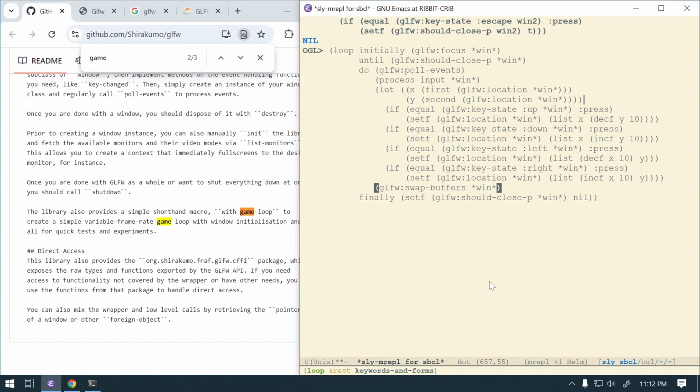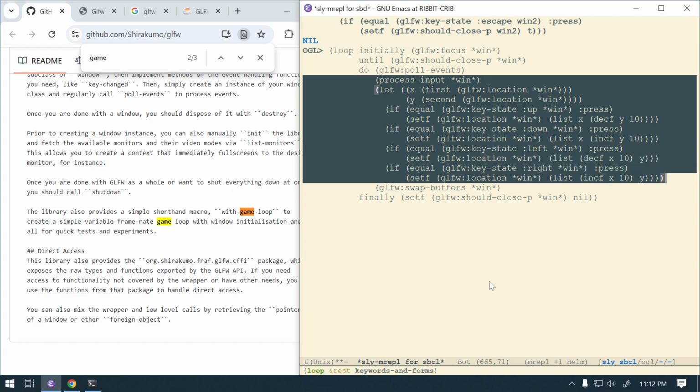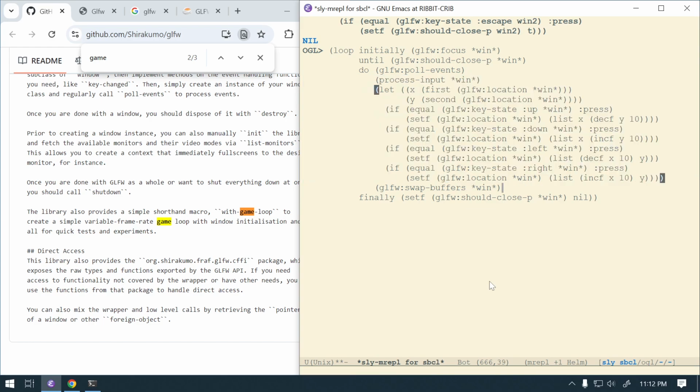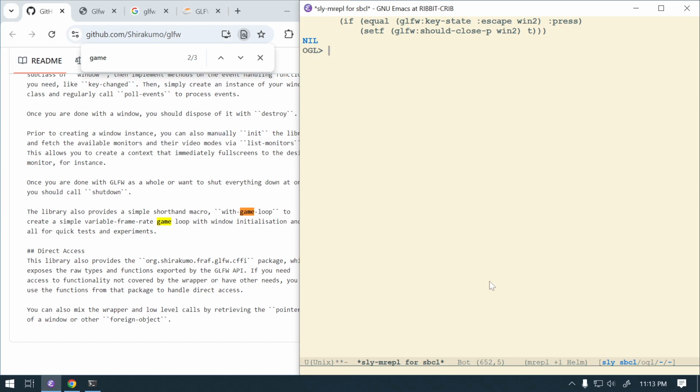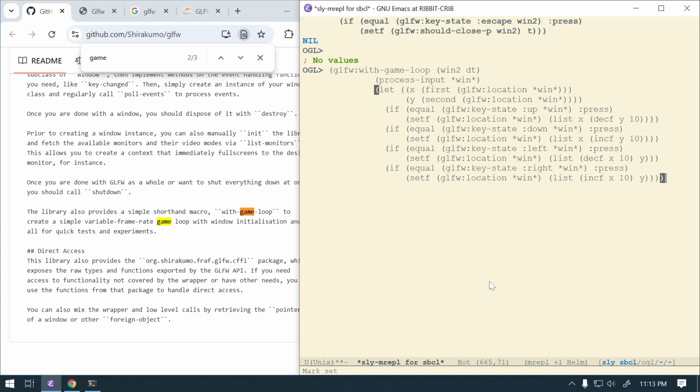if I was to come over here, I don't need the until. I don't need the poll events. I would need the process events. Possibly all this stuff. I don't need to swap buffers. So if I copied all this, got rid of that, and then came over here, got rid of that, and pasted this stuff in.